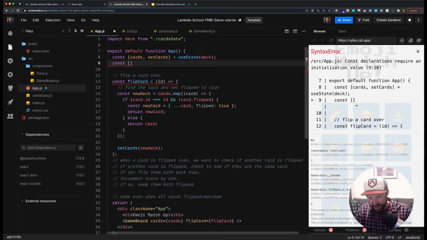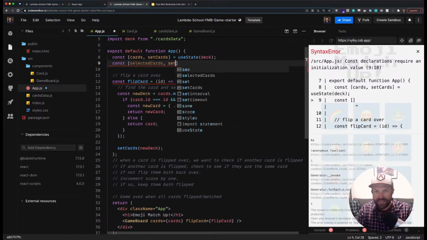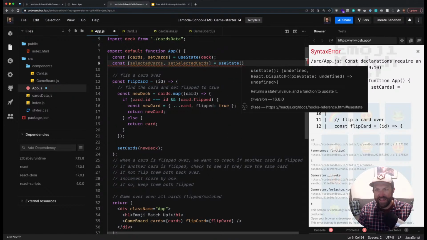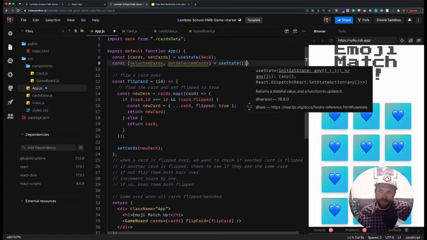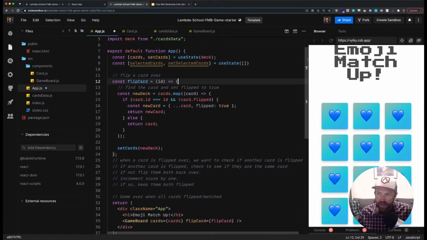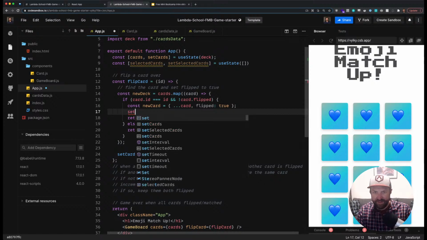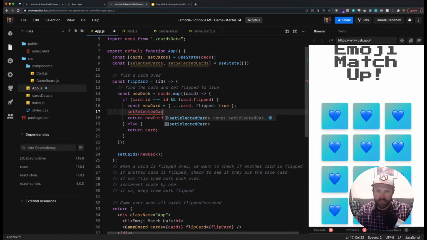And then I'm going to call this selected cards, and set selected cards. I'm going to use state, and I'm going to set that to an empty array. Okay, well, currently there are no selected cards. All right. When I flip a card over, I can say set selected cards.